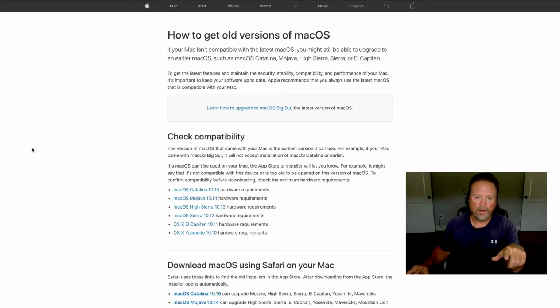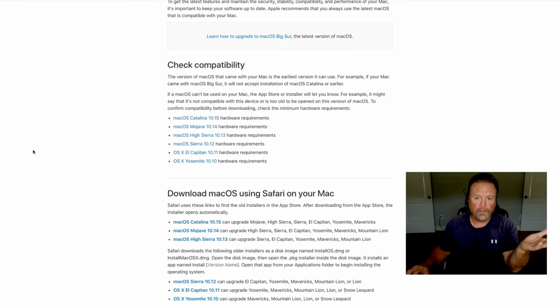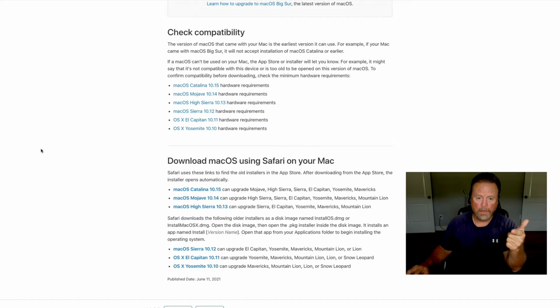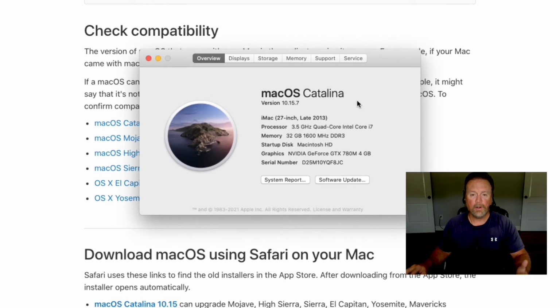I found this on the Apple support site. You can get older versions of the macOS system here. You can check your compatibility. In other words, go up to the top where the Apple is, click About This Mac, and it will tell you the current version.